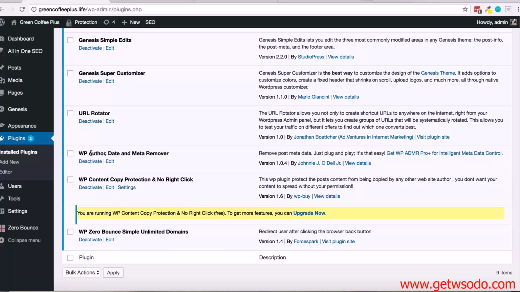I also have this WP Author Date Remover, meta remover. This is just something I like to install. It removes the date and the author, like my name or whoever's name you put in there, so it doesn't date your blog or website. When people come to my website, I don't want them to know that maybe the article was written 3 years ago, because they may think that it's not relevant or whatever. So I just have this plugin to remove that.